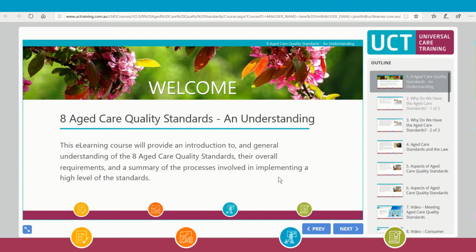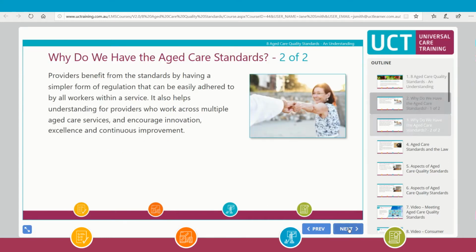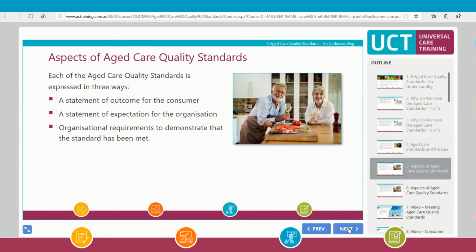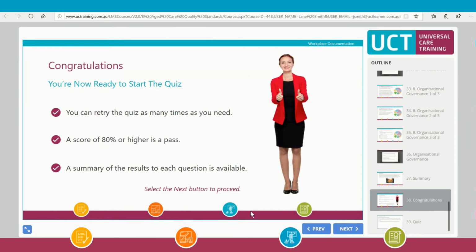Once your course is open, you can move through the slides by selecting the Next or Previous buttons. You can also move freely by selecting the slides to the right. You cannot move around freely unless you have already viewed the slide. When you have read through the course, you can then attempt the course quiz.